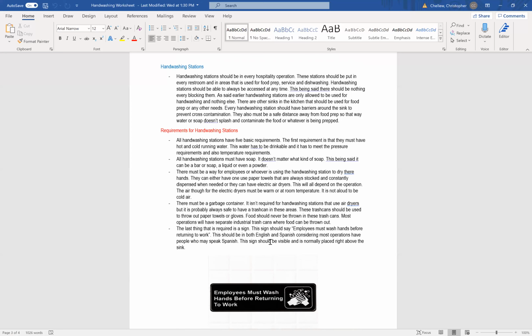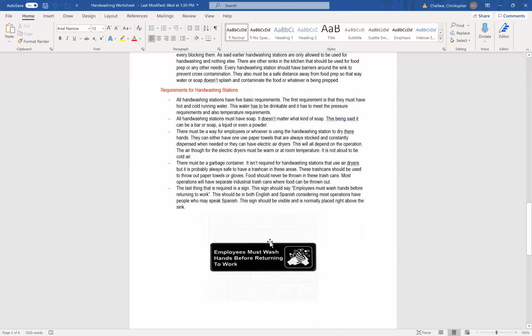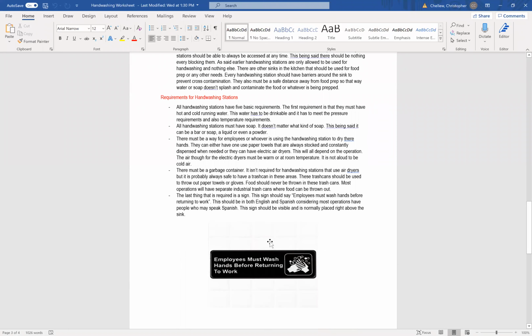Now the requirements for a hand washing station. There's 5 basic requirements. The first requirement is that they must have hot and cold running water. This water has to be drinkable and it has to meet the pressure requirements and also the temperature requirements, which are 100 degrees Fahrenheit. All hand washing stations must have soap. Doesn't matter what kind of soap it is. It could be bar soap, it could be a liquid, or even a powder.